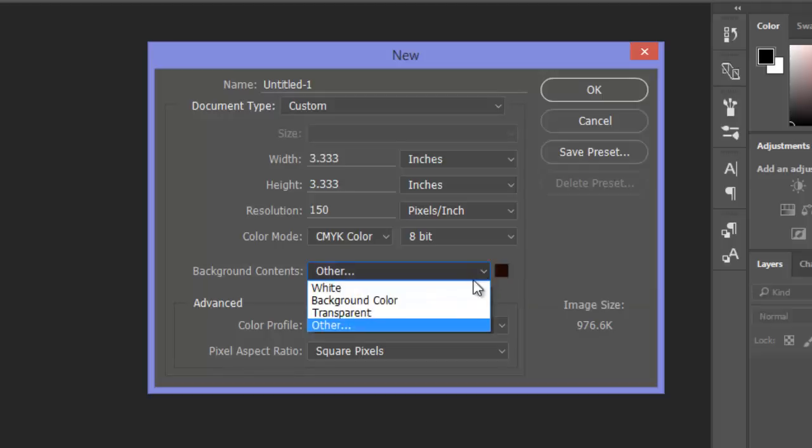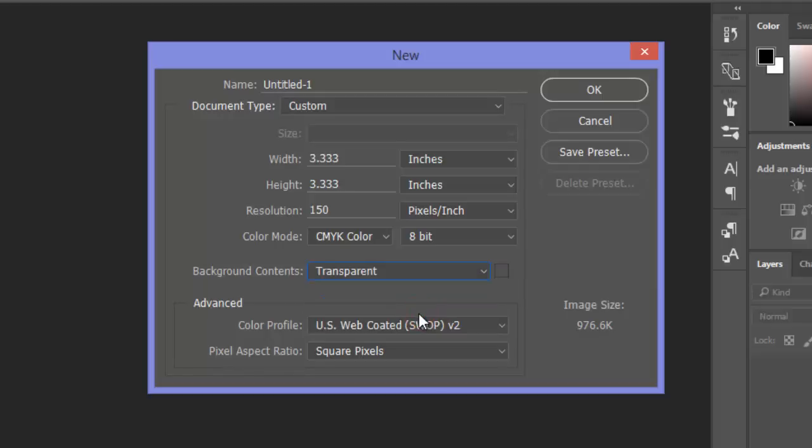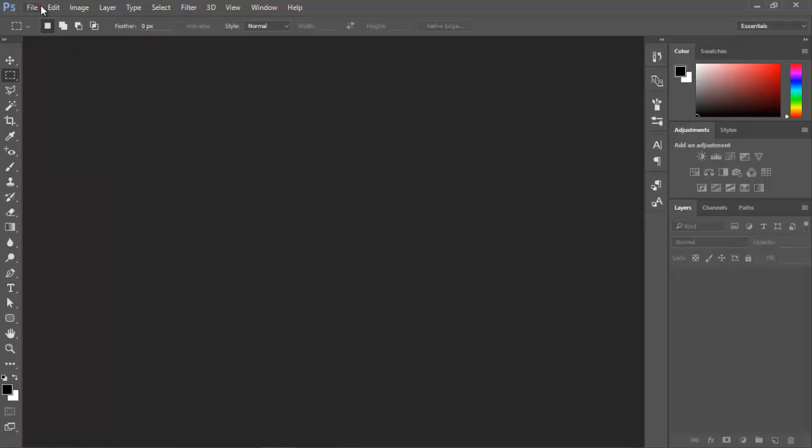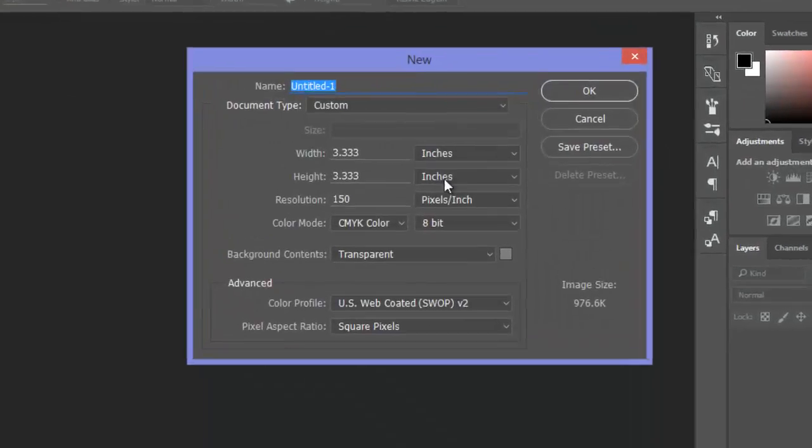But if I want my background as a transparent, then I click on the transparent, and this will create a document for me which have no background. Generally we use this type of background contents when we are going to design assets for game in which we don't want any type of background. So if I click on OK button, it will create a document for me which has no background. So as you see, there is no background in my document. So let's close this. Again go to file menu, new.